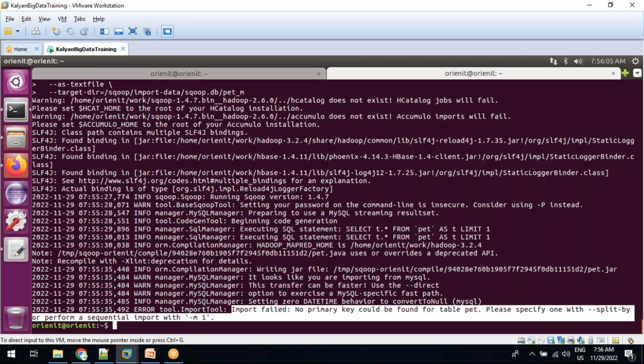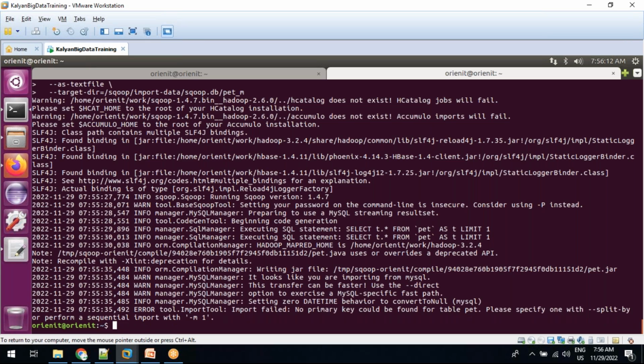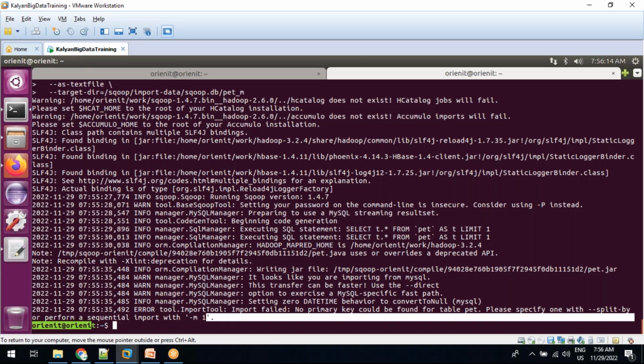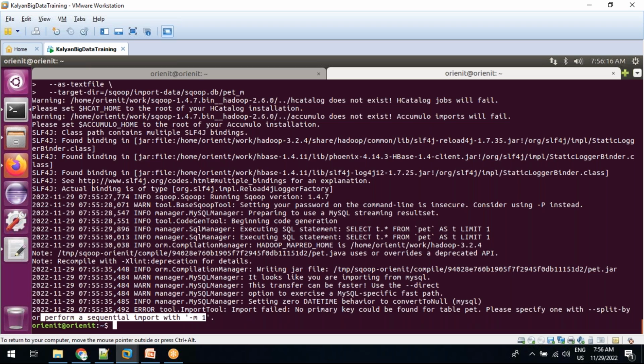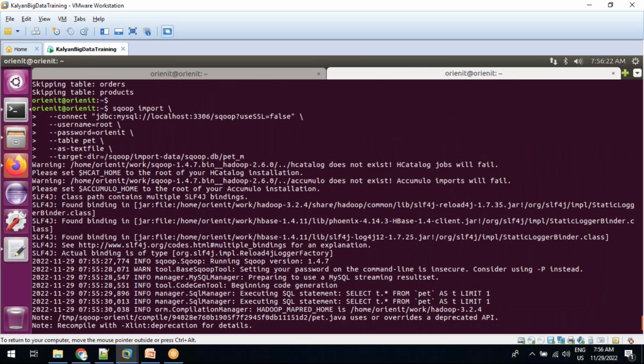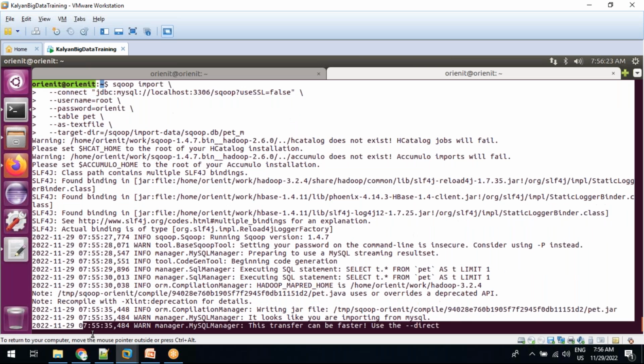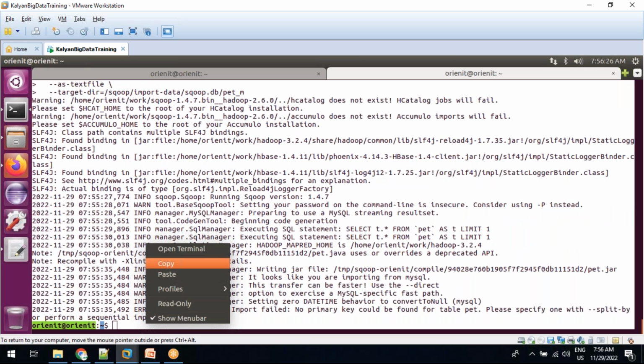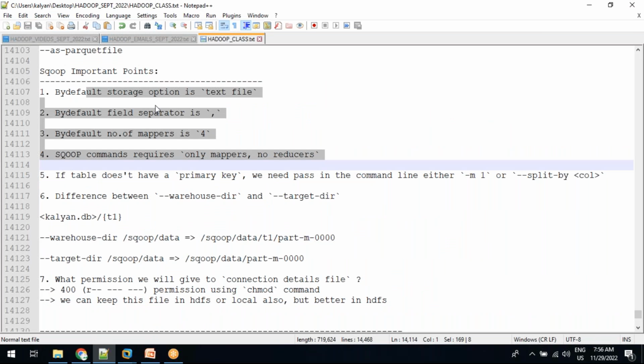If the primary key is not there, it is forcing you to do what? Either you have to use the split by option, or else use -m 1. -m 1 is a sequential operation. The split by option is clearly instructing you to split the data based on which column. So it depends on our requirement which one we need to follow.